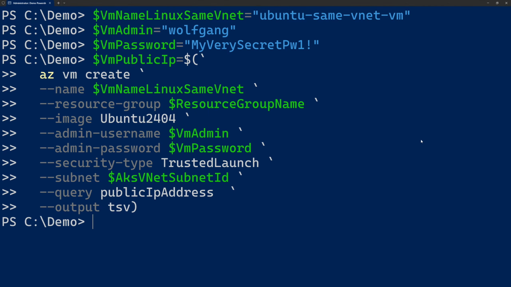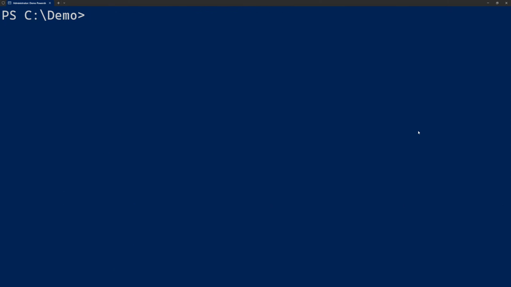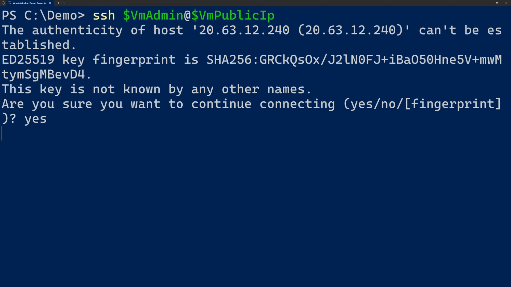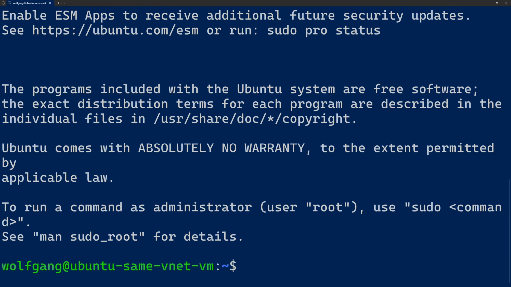The VM is created. Now let's query the service one more time. So we remember the IP address. That's this IP address, the external IP. So I'm going to copy it and paste it on the side so I have it in the next step. And with this, we can now SSH into our VM. So we SSH with the admin user and the public IP address. Then we provide the password we created. And now we are connected to the VM.